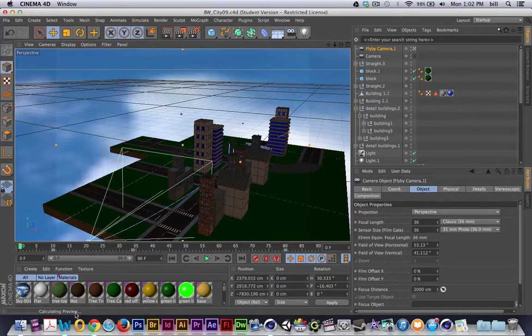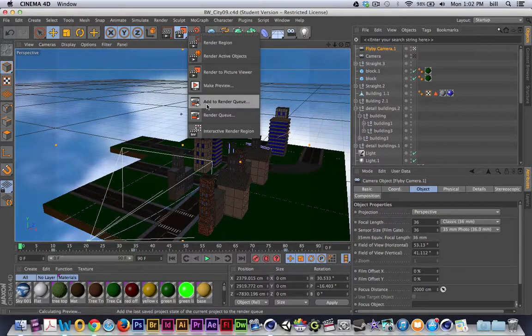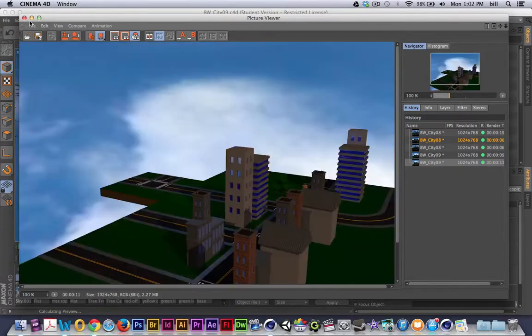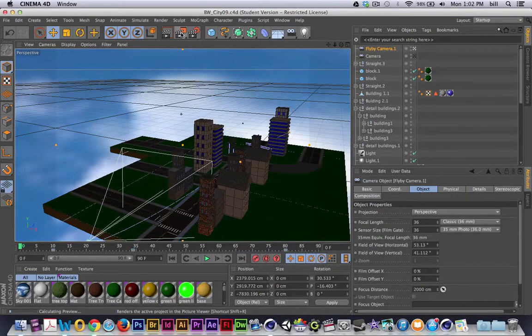You can see down here in the bottom left-hand corner, it's calculating the preview. Now, right now the preview is being rendered to my picture viewer. Let's see if I can open this picture viewer up. There it is. So you can see it's preparing the render here, and it's gonna work. Actually, I kind of faked out the picture viewer. When I went back to the picture viewer, it actually just rendered a still frame. So I'm going to need to do that one more time.